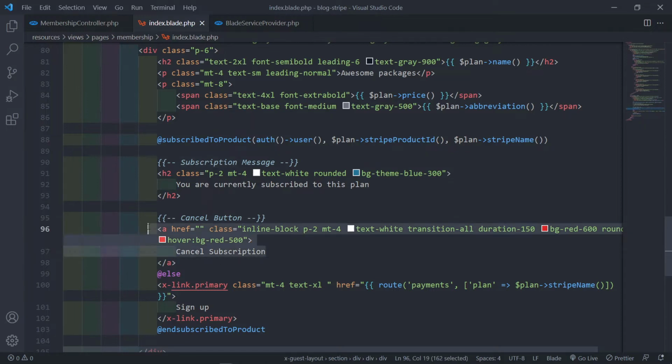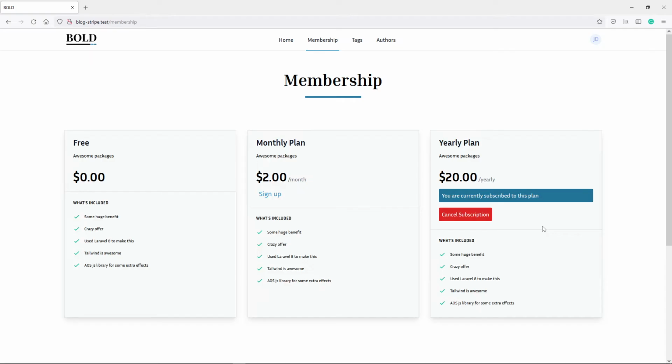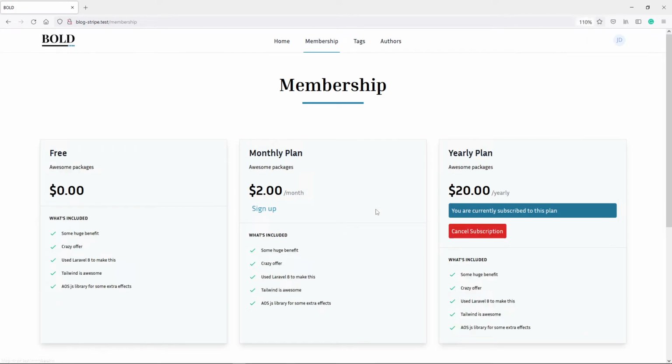Let's quickly see if we can view this button. Now we got our button right here. Let me just make it a bit bigger. If we click this button now, what's supposed to happen is we need to get a message up here to actually cancel the subscription. So we're going to create a subscription controller with an update method, or destroy method actually, that destroys the subscription and all that kind of stuff.